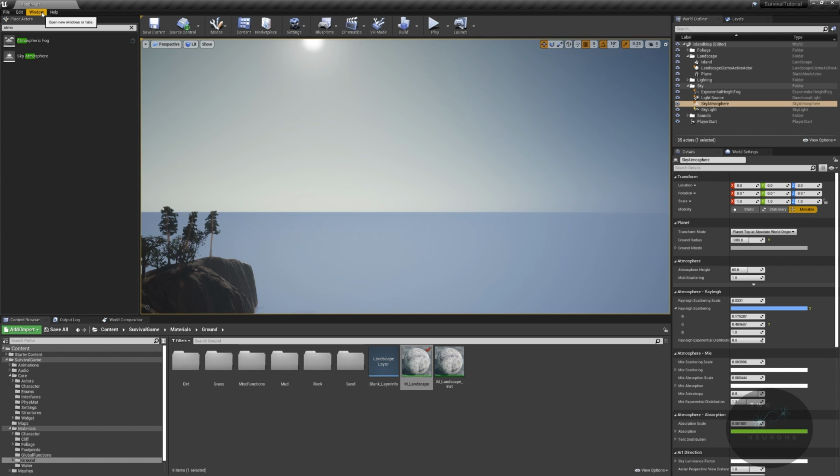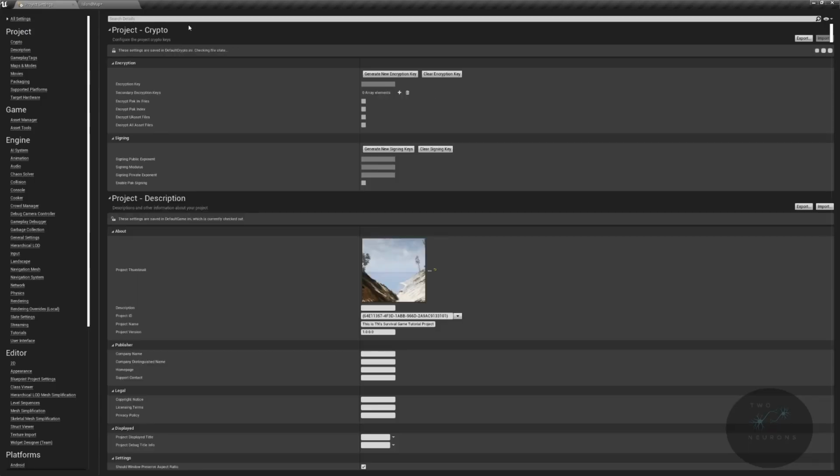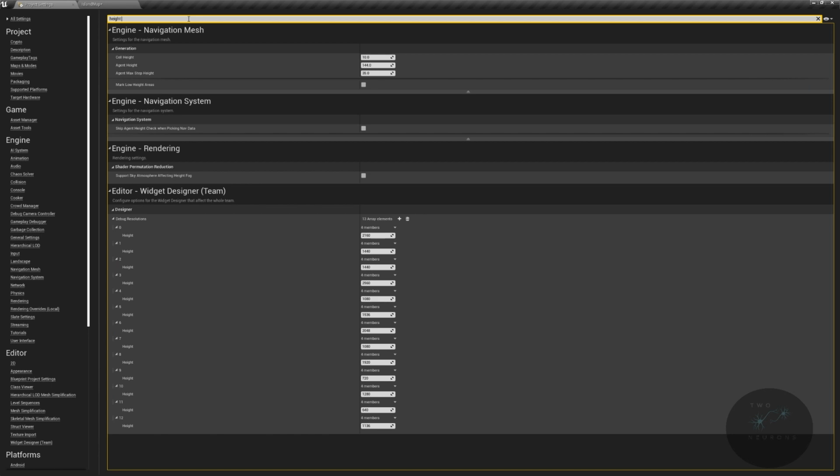And what we need to do is enable the ability for our height fog to be affected by our sky atmosphere. So we need to go to our project settings, I believe. I always forget if it's project settings, but I'm going to start here and I'm going to search for height fog.